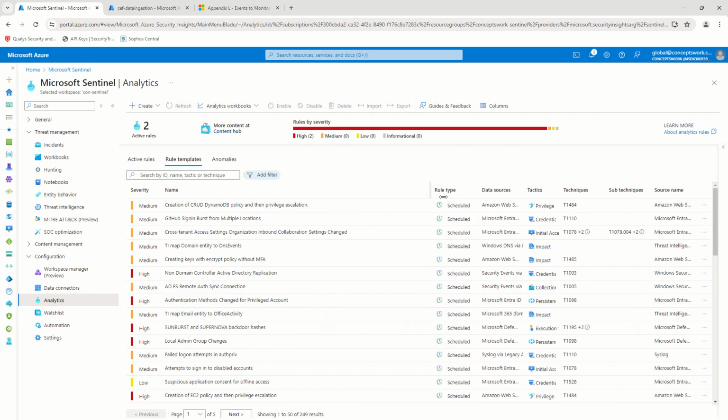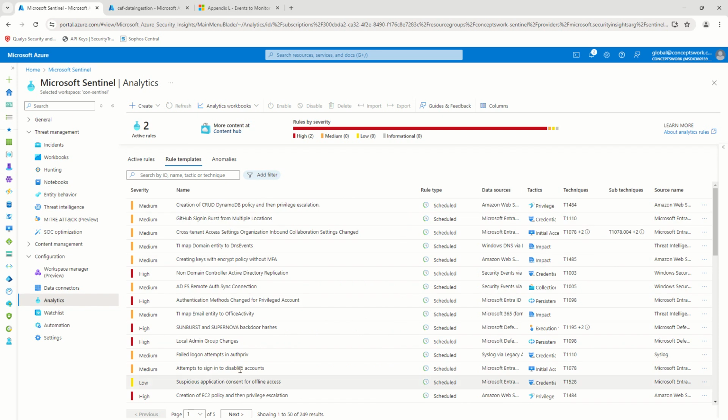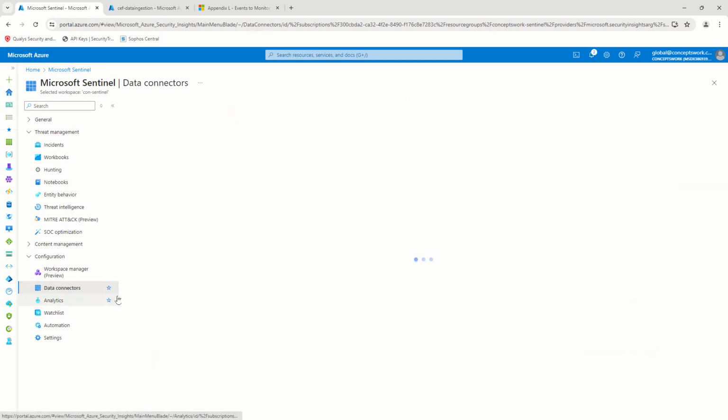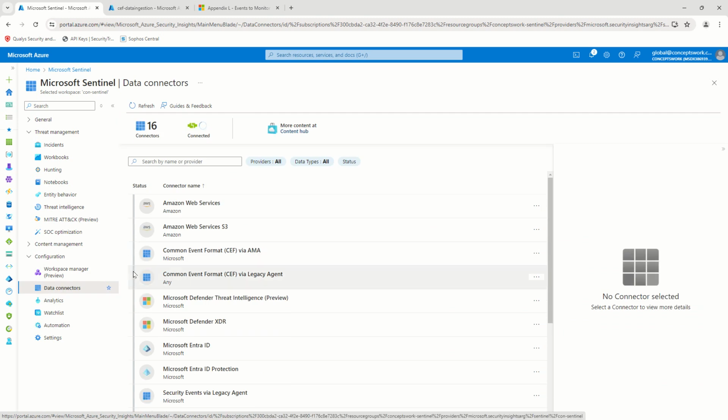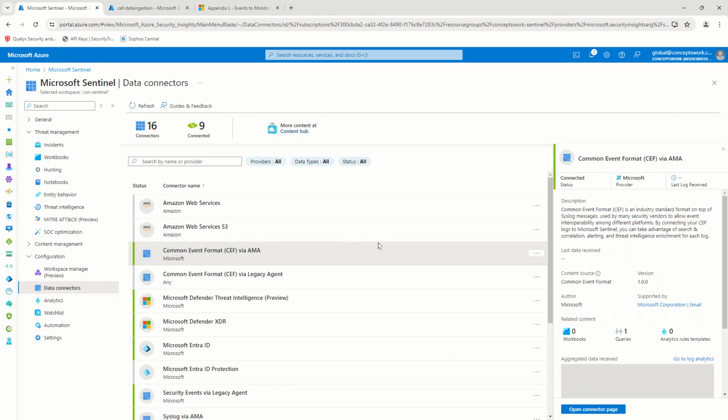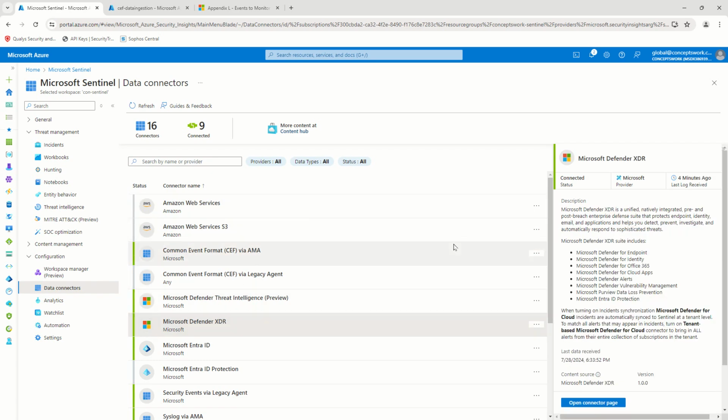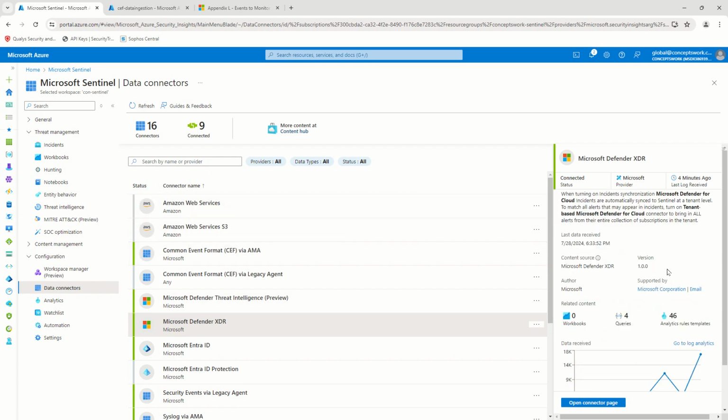But the question is, how exactly did these rules get created, or how are they available to me in my Sentinel instance as templates? If you guys remember, when I was talking about data connectors and the process of onboarding a data connector, I specifically explained that whenever you onboard any data connector, there is a predefined configuration that comes with that data connector, which includes rule templates.